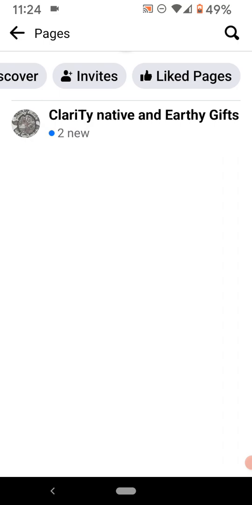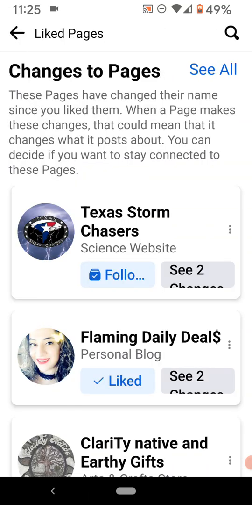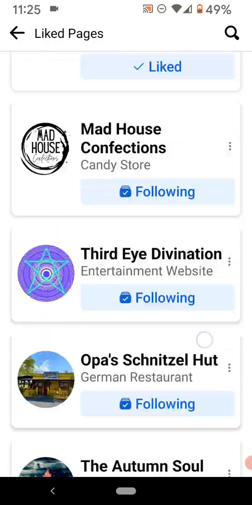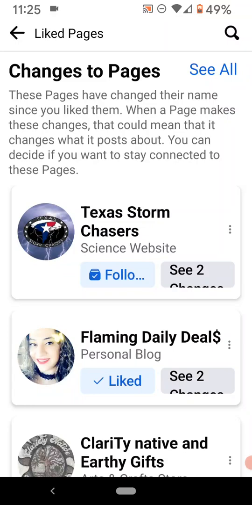You will click on the last one, which is liked. And this is going to open up a menu that's basically going to show you any page that you have liked or any page that you followed. I'm going to just use the top one on here for showing purposes. So this is Texas Storm Chasers.